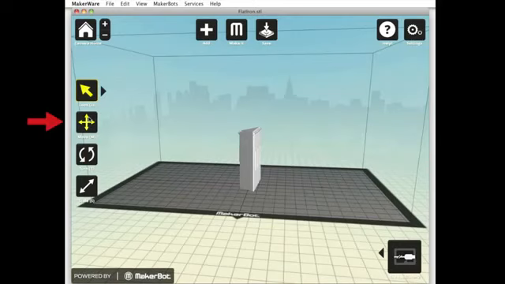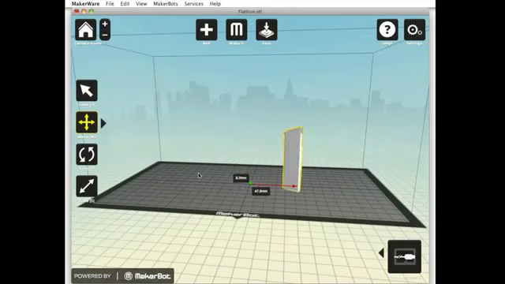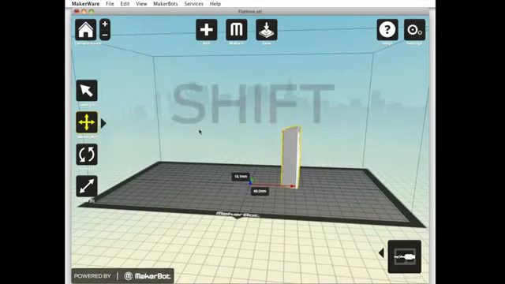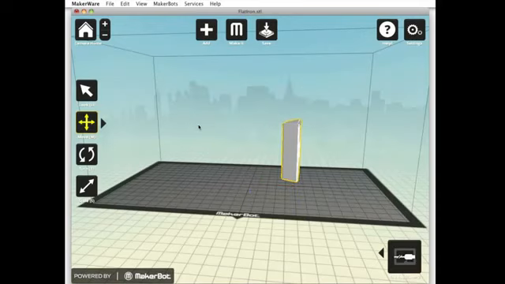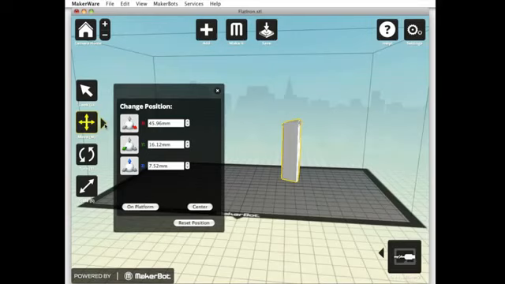With the Move function selected, you can move your 3D model around on the virtual build plate. First, click your 3D model once to select it. Then click anywhere and drag your mouse around. Your 3D model will slide to the left, right, front, or back. If you need to lift your 3D model up or down, hold the Shift key while you click and drag.